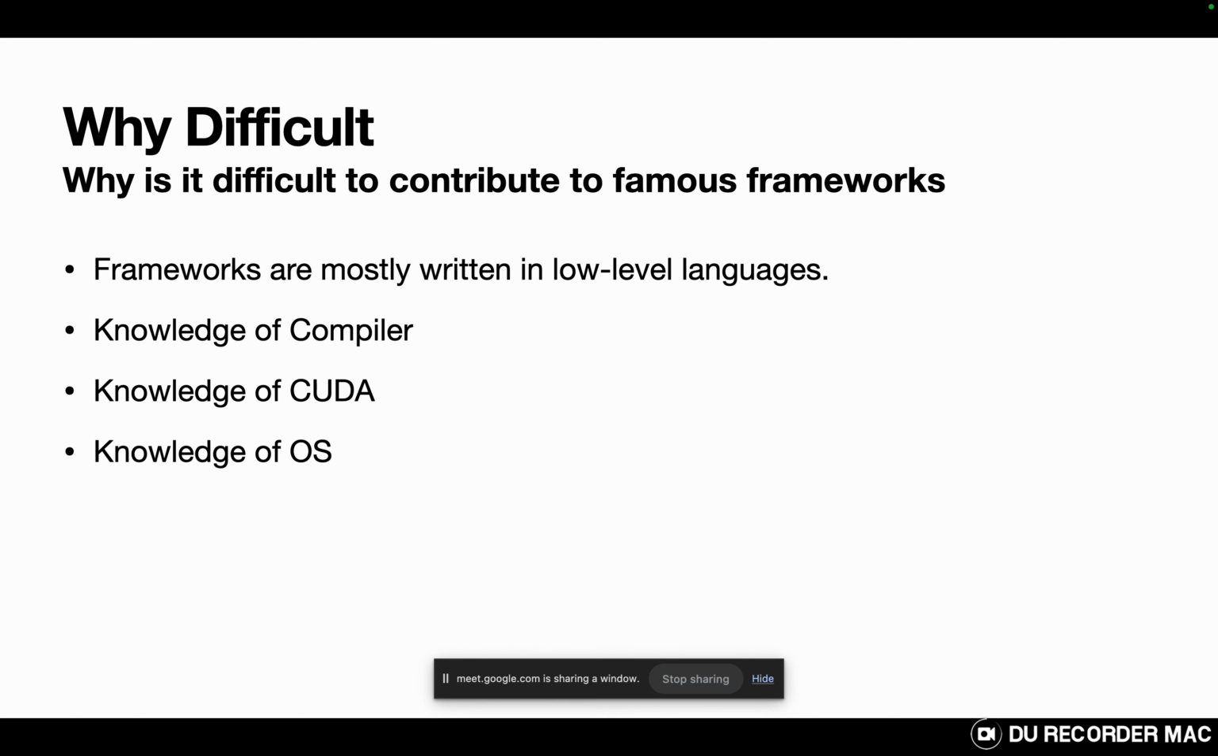And the reason it is difficult to contribute to these famous frameworks is that they are mostly written in low-level languages. For example, TensorFlow is written in C, PyTorch was originally written in Lua, and now it is written in C and a bunch of other languages. And these frameworks act as a compiler. They convert your code from a high-level language, which is Python, to a lower level language such as C.